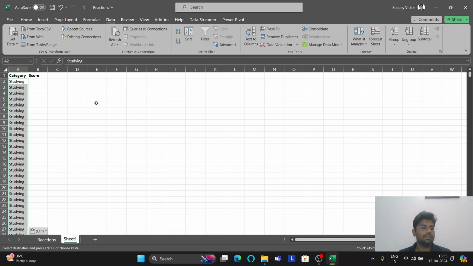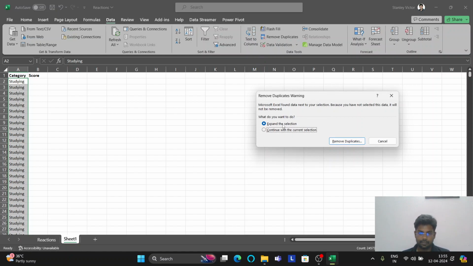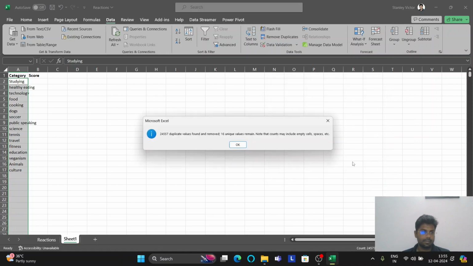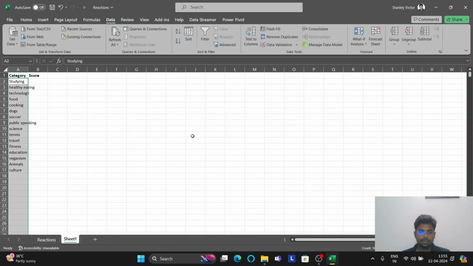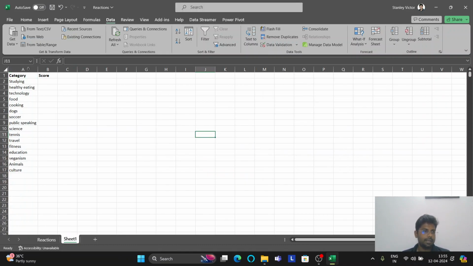Now it got pasted. Now what we have to do is remove duplicates. Done. So if you have to find out the unique categories, select this till here. You could find the count is 16. So the number of unique categories is 16. We got that one already. We'll do that later. We have to find out the score now.